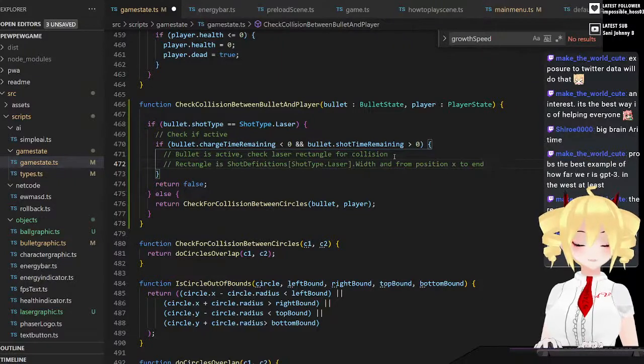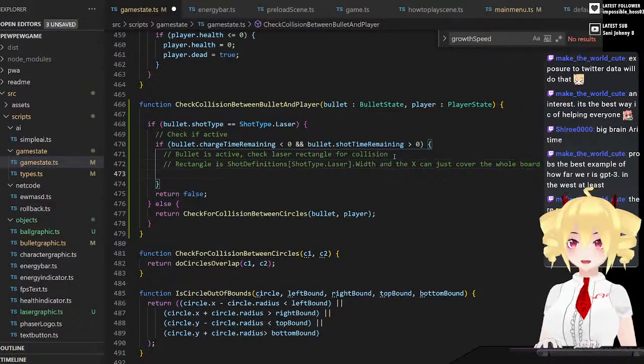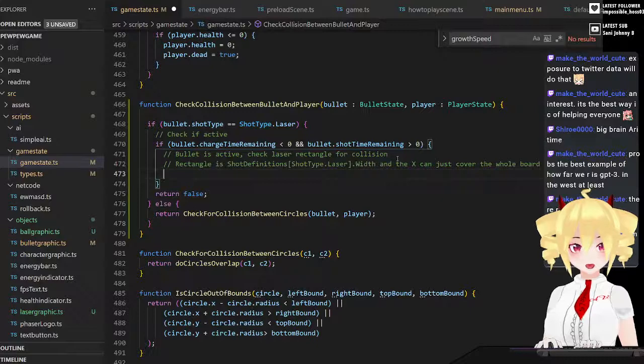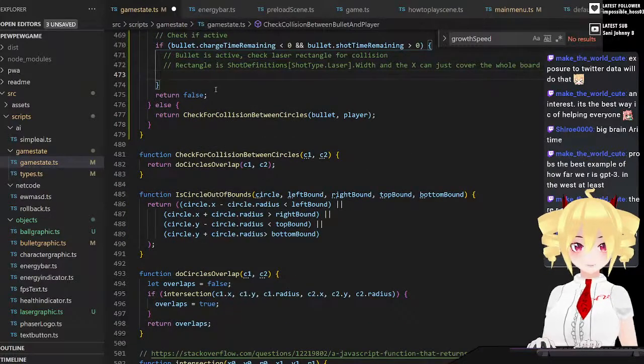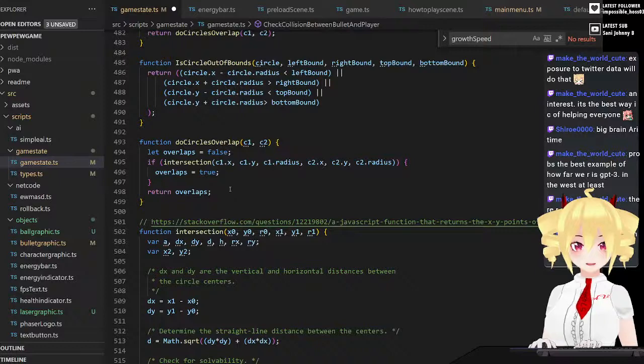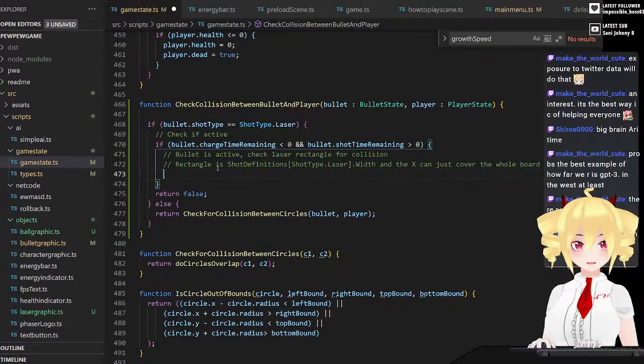Oh, so we could kind of cheat here. The laser width, and the X can just cover the whole board. Yeah, we can cheat because you're not going to hit yourself with your laser, and graphically we can actually just display it correctly. But we'll need to figure out if the lines intersect with our circle that represents the player.